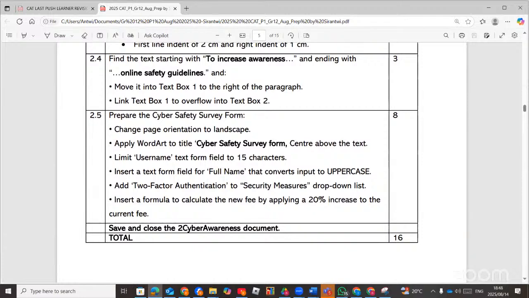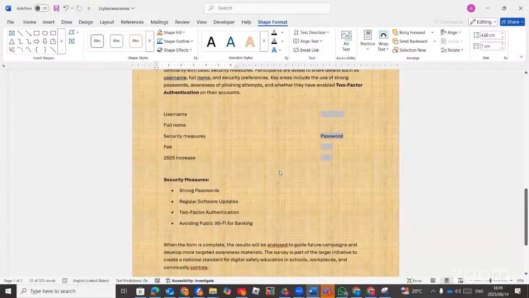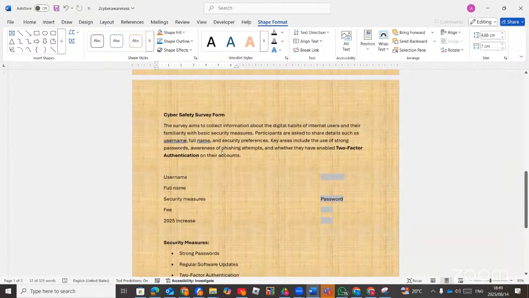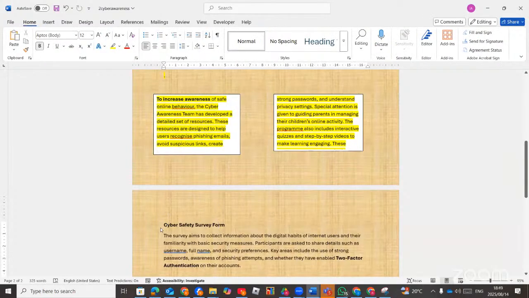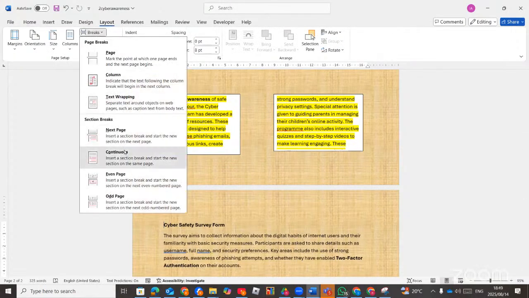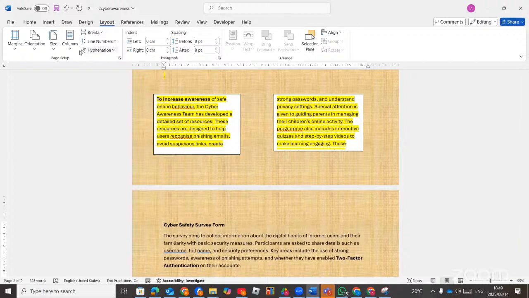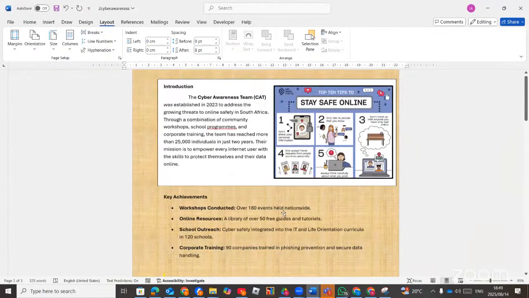Then 2.5. Prepare the cyber safety survey as follows. Change the page orientation to landscape. So we need to change this page orientation to landscape. Only this page, not the rest. So meaning I must choose what you call, again, layout, break, continuous. Then I go again, layout, orientation, landscape. So that only this one will be landscape, the rest will be portrait.